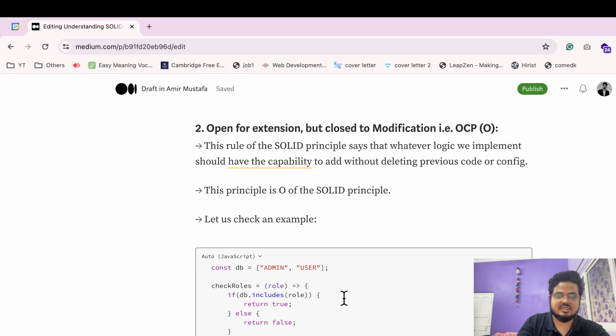Let us see this example. I'll be using a very basic example, but it is sufficient to understand. Suppose this data is fetched from the database and it has two roles at present. We know we create roles: one is the admin role, one is the user role. And this code is already written to check the role. If the array holds this role, then return true, otherwise it's false.